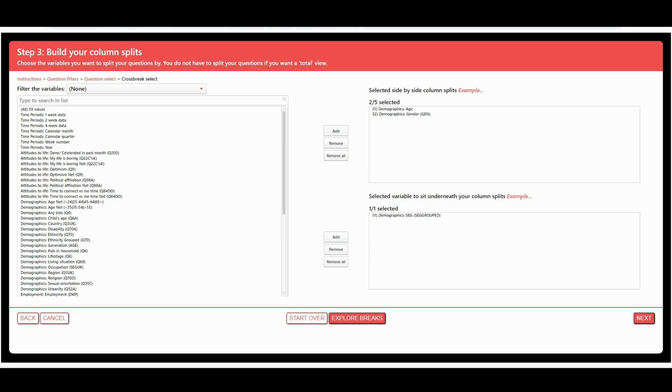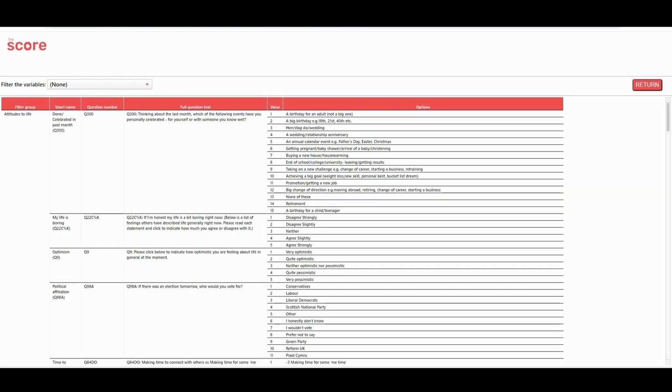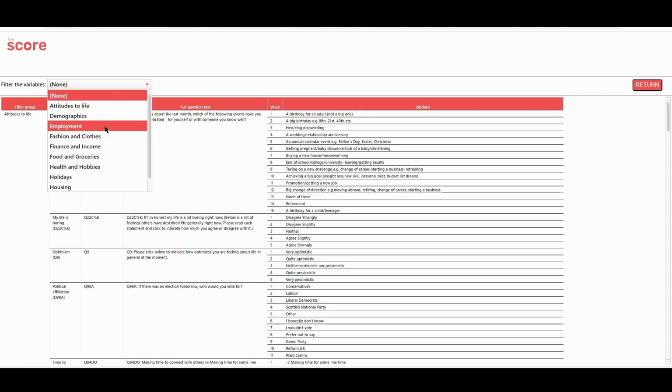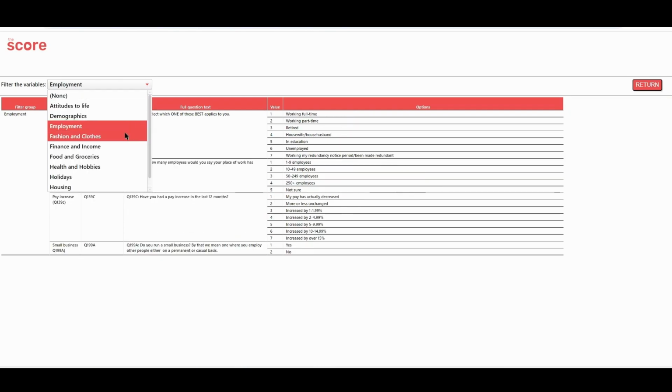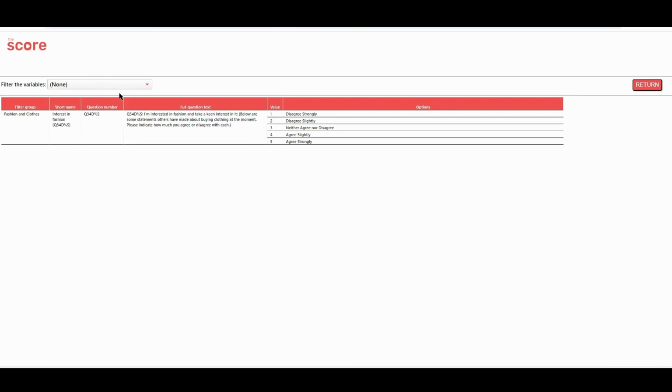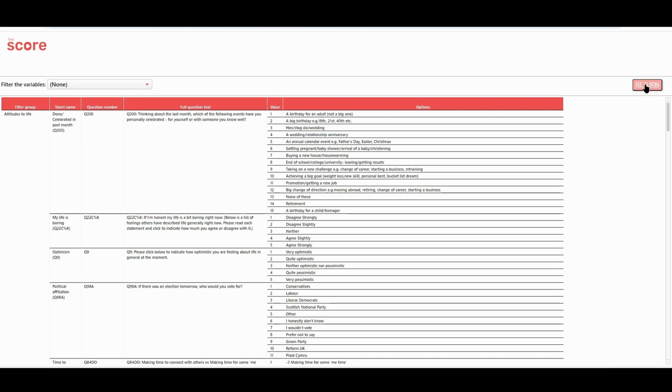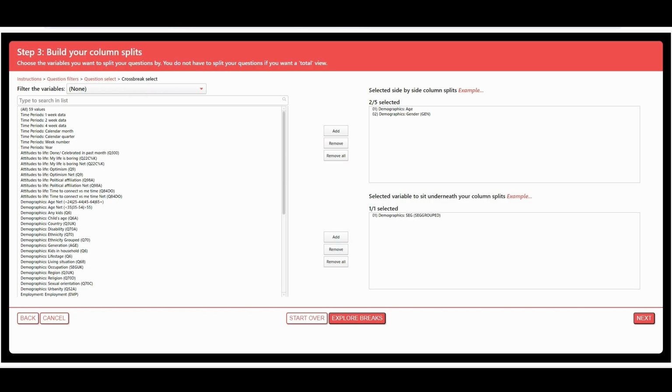If you'd like more details on the breaks that are available, you can use the Explore Breaks view here. Here you can see all the questions that are available as cross breaks, the full question text, and the options for each of those. You can filter this down using the drop down in the top. When you've finished, use the Return button to return to the table builder. Now I've made my selections, I can move on to the final screen.